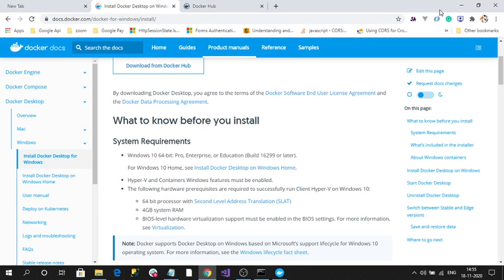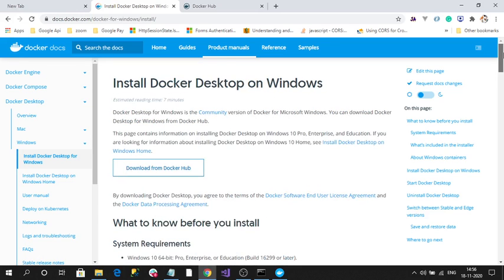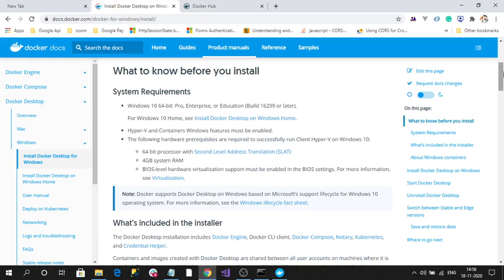A running image is called a container. So we are going to use these two terminologies more frequently, so please remember them. First things first, we need to download the Docker Desktop application, because it has to be installed.